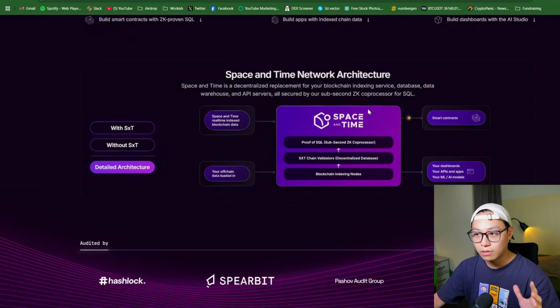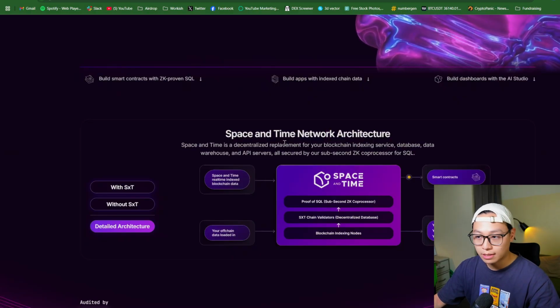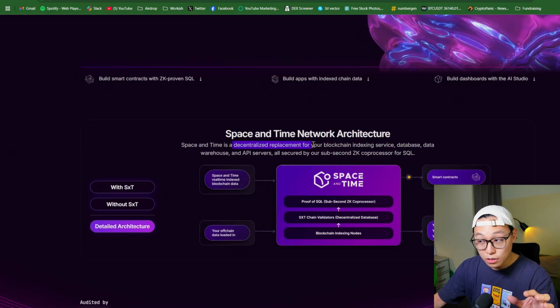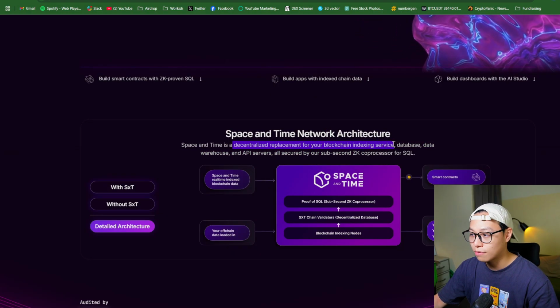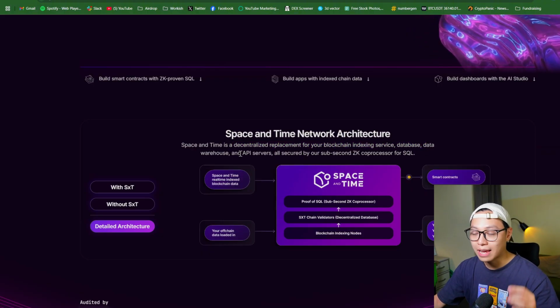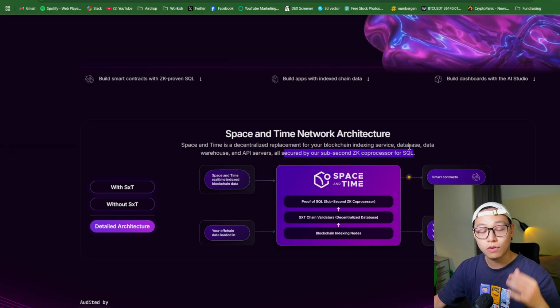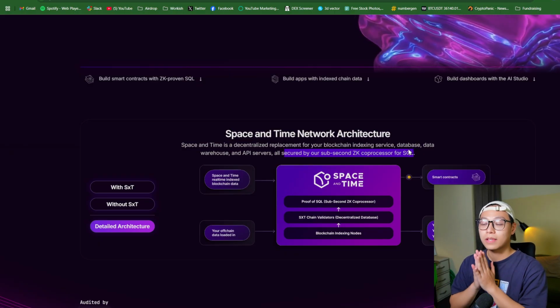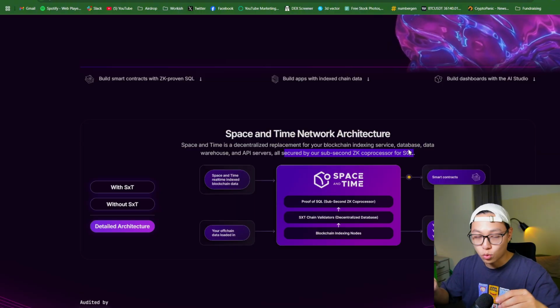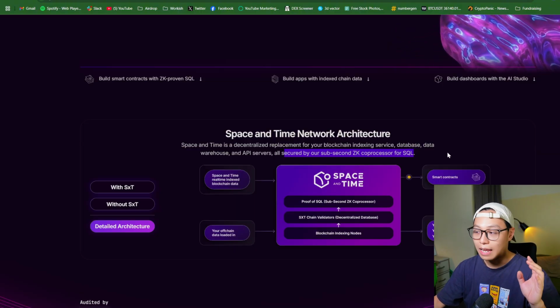Now, if you go to their website, you can see that Space and Time, when it comes to the architecture, is a decentralized replacement for your blockchain indexing service, database, data warehouse, and API servers, all secured by our sub-second ZK coprocessor for SQL. That means Space and Time can do all of this while different projects cannot. Let me give you an example.